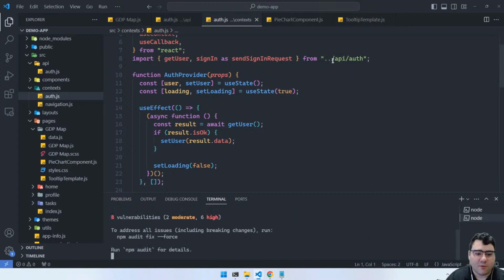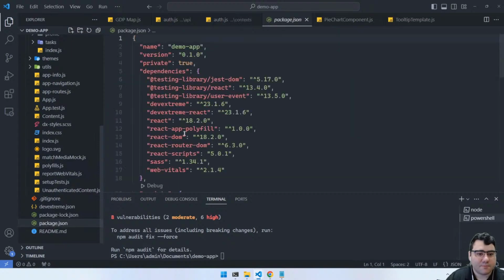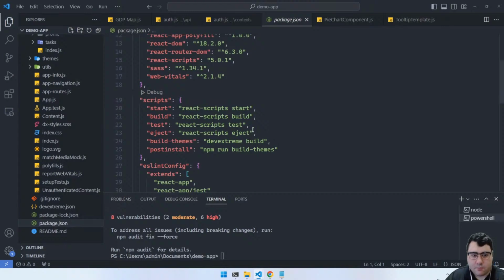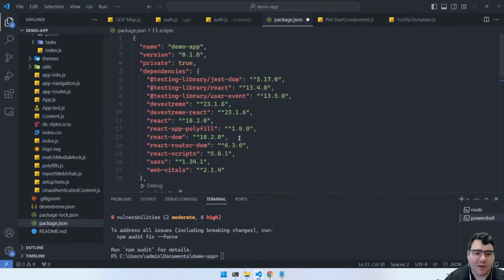And also what we need to do is go to our package.json file right here, and we need to add a couple things. Inside the scripts, I'm going to add a new script called electron, and then say electron dot, and that's it. This is just going to run our Electron app, basically. Just start the app up.